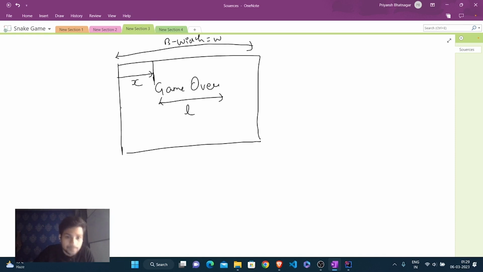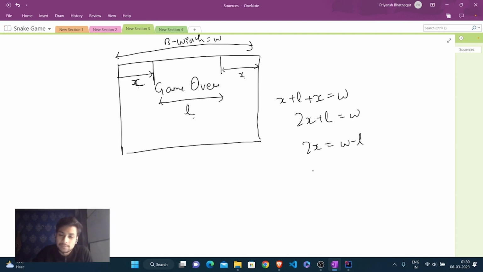So we need this value. If we want this particular message to be in the center, that means that here also we are having a gap of x. Now we can say x plus L plus x equals W, the complete width. And we need to find the x coordinate. So 2x plus L equals W. Now 2x equals W minus L, so x equals (W minus L) by 2.